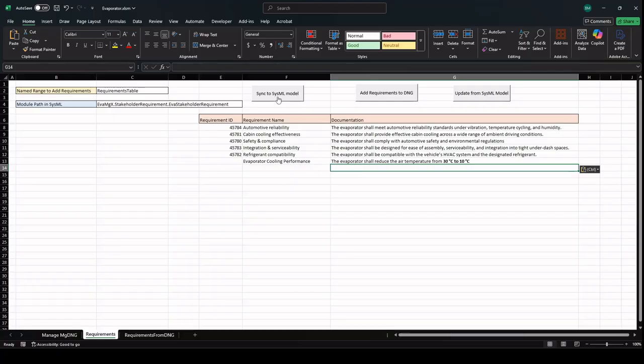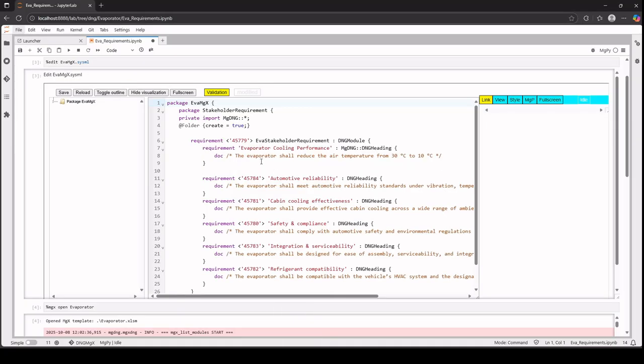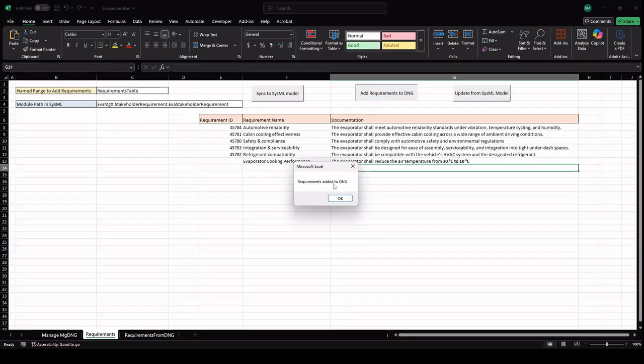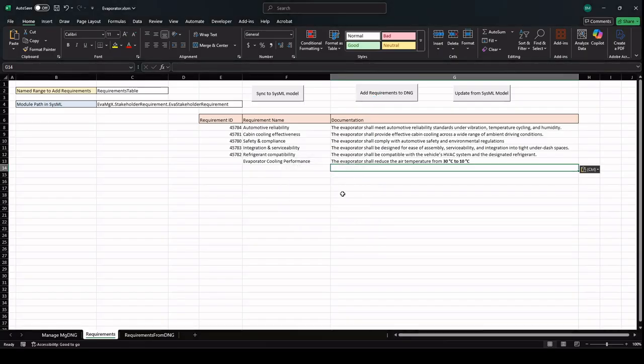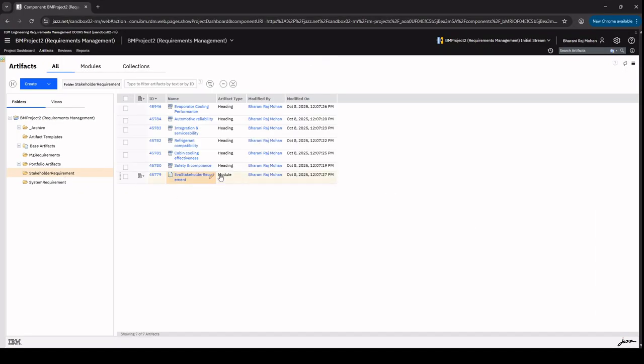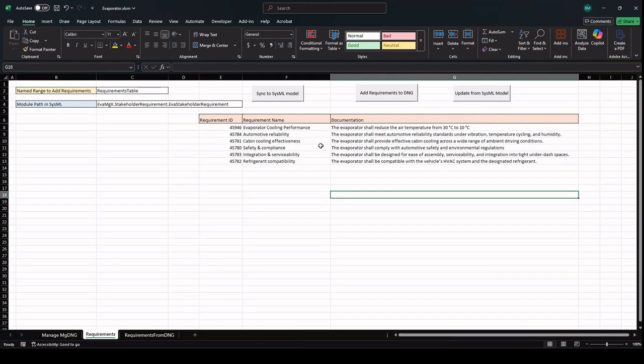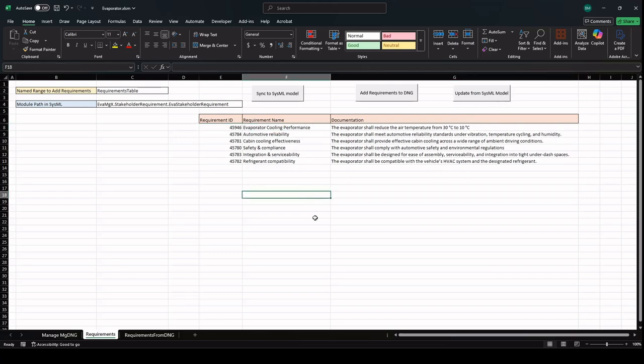So I'm going to synchronize to SysML model. My update is done. We go back to MG. You can see that the new requirement evaporator cooling performance is added. I can now add this requirement to DOORS. Okay, now my requirements are added to DOORS. So now you can see the new requirement evaporator cooling performance is added to DOORS. I can just click on update from model to receive the latest ID for our requirement.